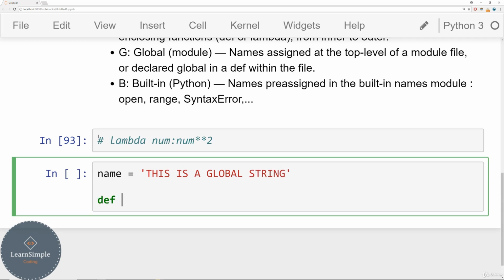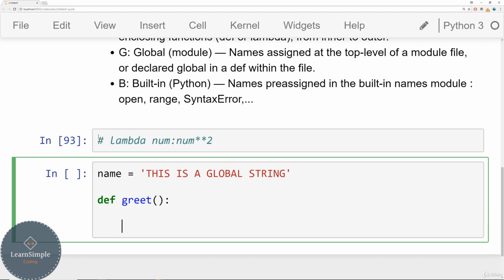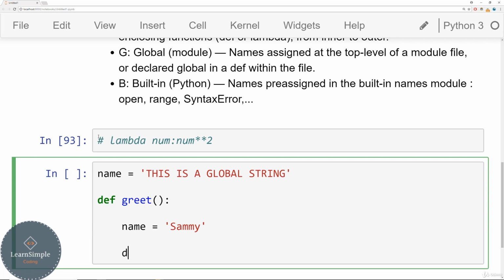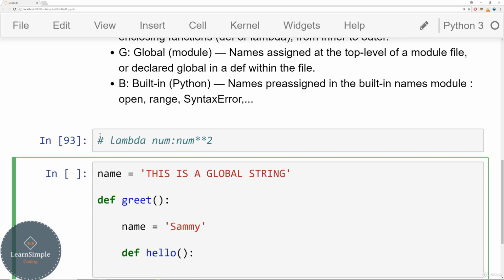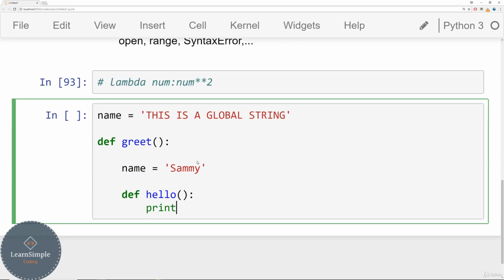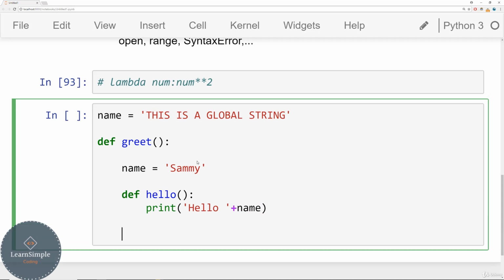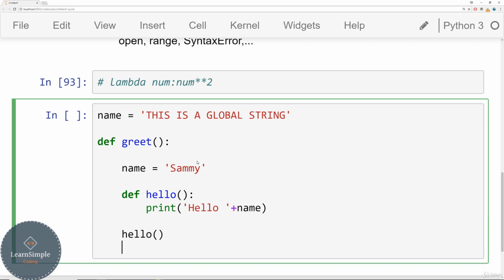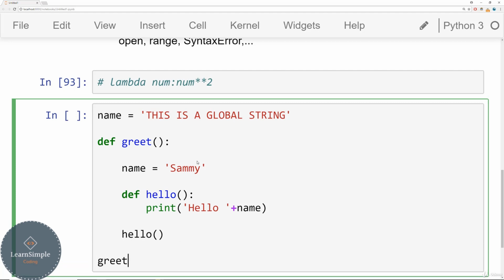Then I will create a function called greet. It takes in no arguments, and inside of this I say name is equal to Sammy. So I'm overriding that name variable here. And then inside of this function I'm going to define hello, and print hello concatenated with name. And then I'm going to call hello, and then I'm going to call greet.